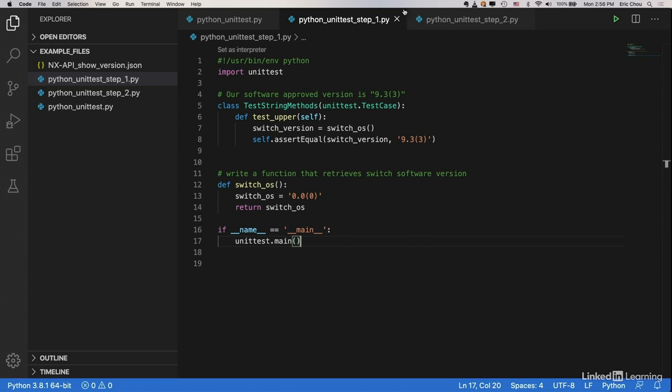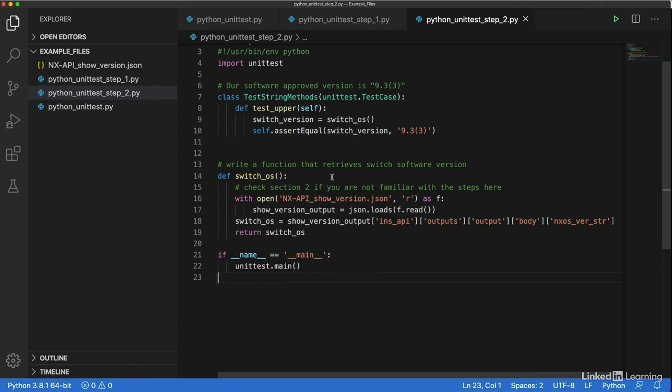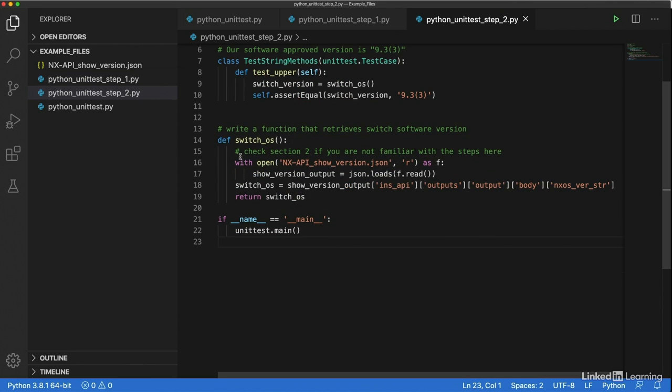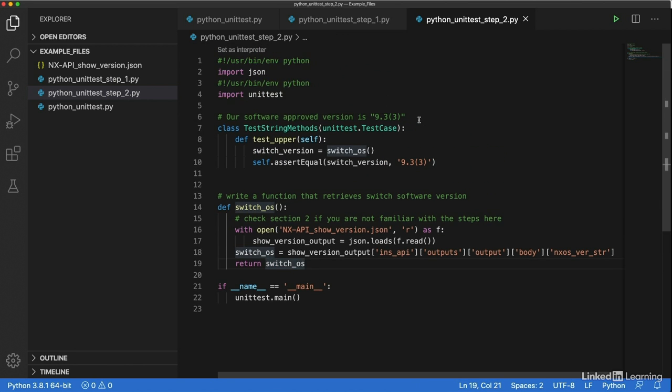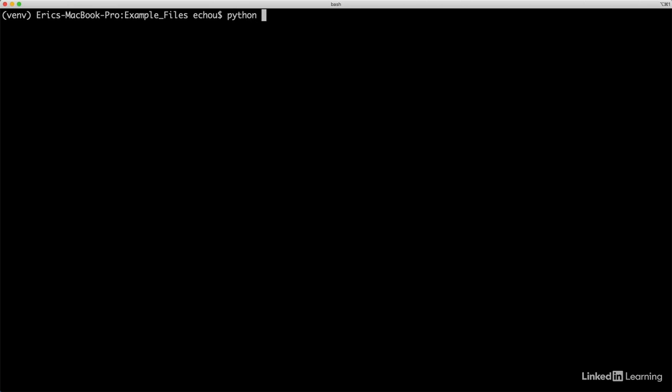Great. So moving on to step 2, where everything else stays the same up to line 10. Now what we're doing is trying to improve on the code and make the test pass. If you remember the steps that we took in the last section on parsing the JSON file, we're just going to repeat the same steps, parse out that file and get our switch OS. Now we're returning this switch OS, and we're comparing that with 9.3. So let's take a look at what the result of that is.